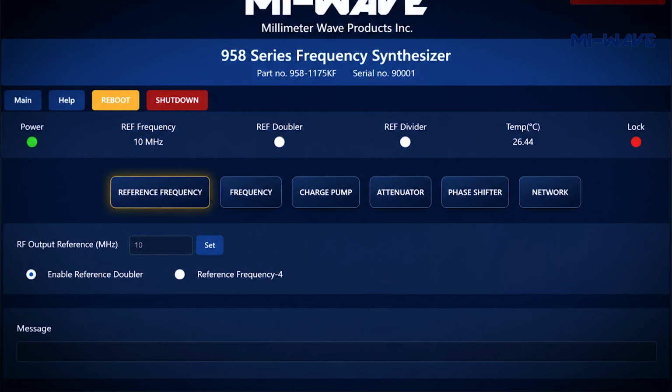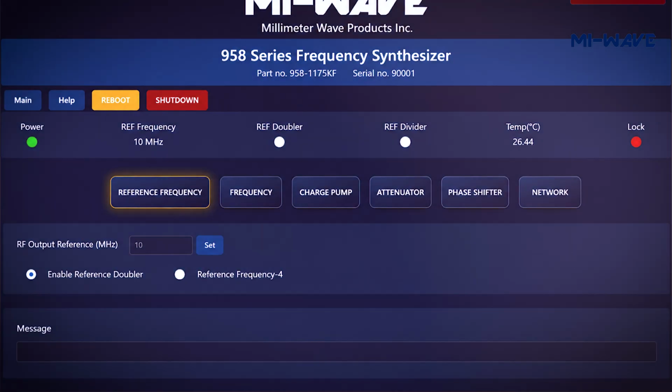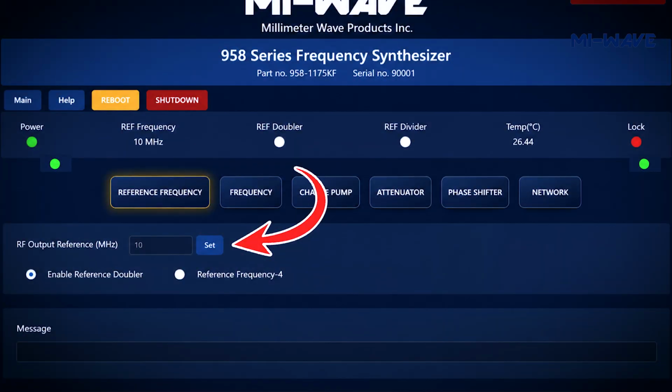Before programming the output frequency, configure the reference source. Open the reference frequency panel. The synthesizer can operate using either an external reference connected to the ref input or the internal 10 MHz reference oscillator. For an external reference, enter the reference frequency value between 10 MHz and 500 MHz, then click Set.